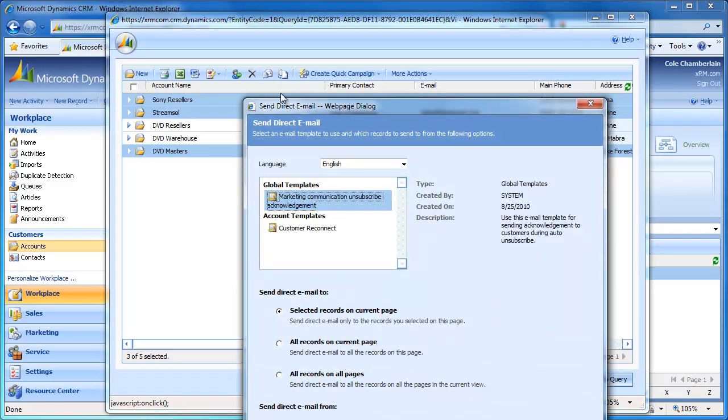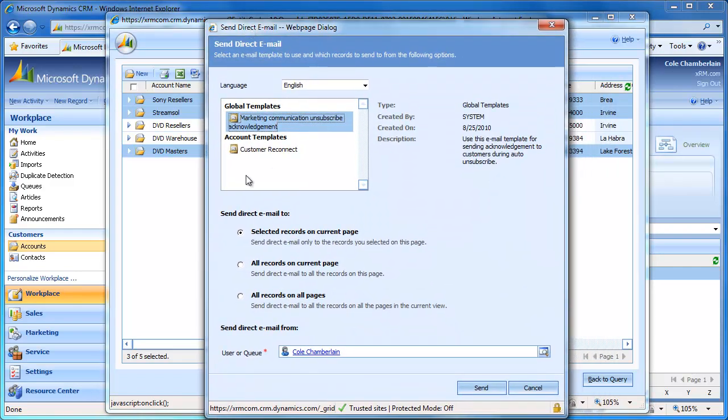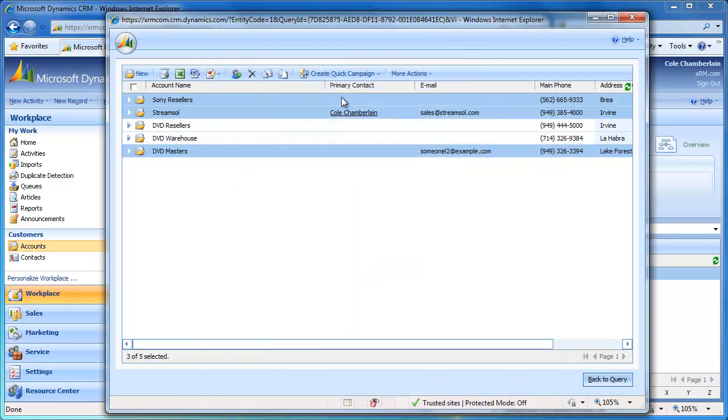If I were to click here, we can see this is bringing up a direct email form, and we can select a template here, and choose whether we'd like to send the direct email to selected records, all records on the current page, or all records on all pages if it spans multiple pages. We can also perform a quick campaign with these records, and this could be if you wanted to set up a campaign to email these records, you could do that through here.